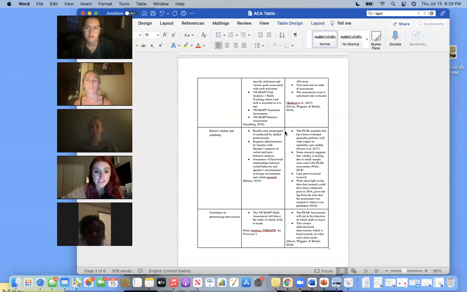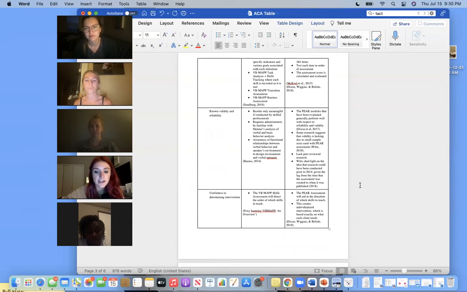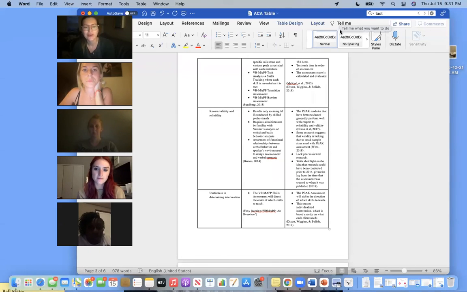And this is a very useful intervention as it will aid in the direction of which skills to teach, which creates a very individualized intervention based specifically on what each individual client needs. So without formally assessing the client, it's evident that he would probably master out most, if not all, of the goals in the VB-MAPP without intervention, and PEAK would be the best fit assessment for that client. Thank you.